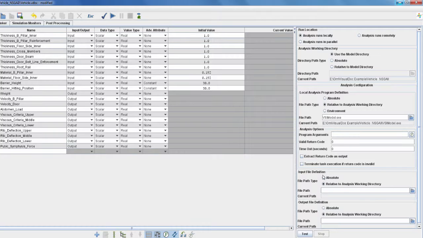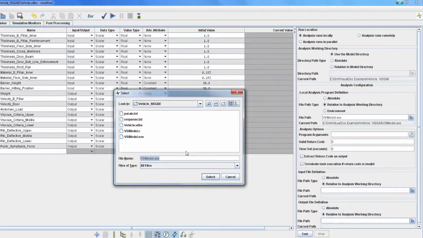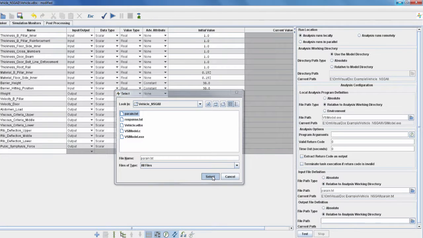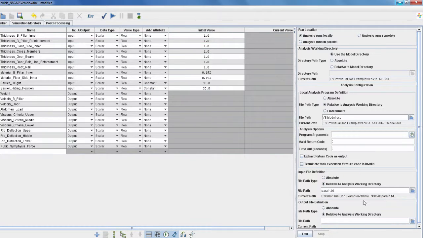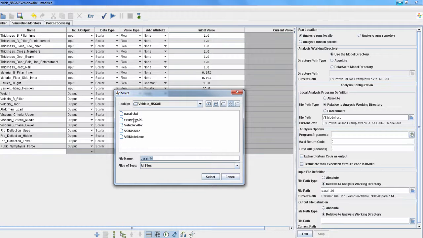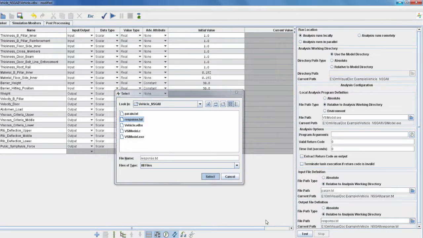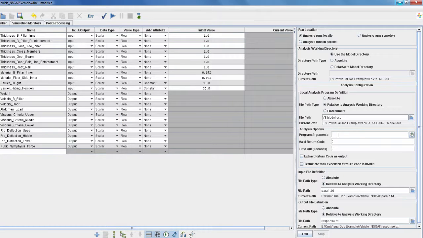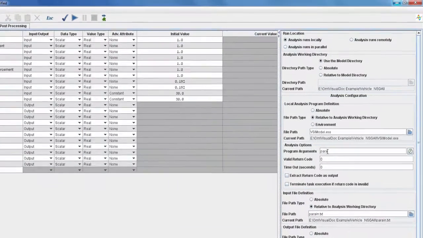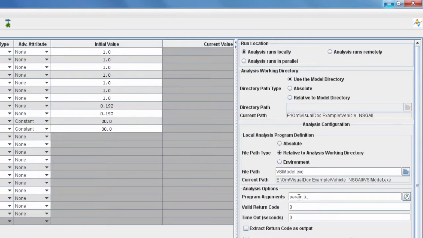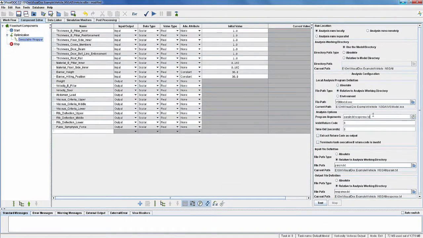For the input and output file definition, make sure that Relative to Analysis Working Directory option is selected for the file part type. Now click on the file icon and select your input file. Similarly, for the output file definition, select your output file. Now for the program arguments, enter the name of your input file, space, name of your output file with their extensions. Now push the test button to ensure the interaction between VisualDOC and analysis program.